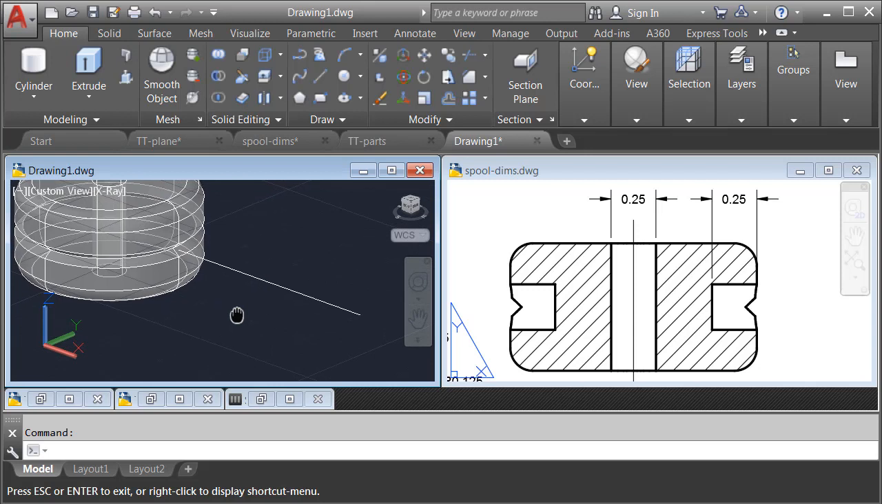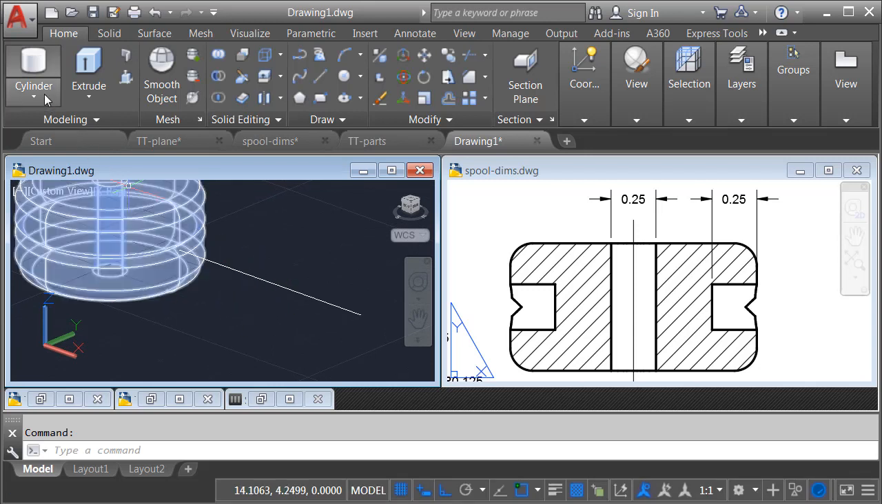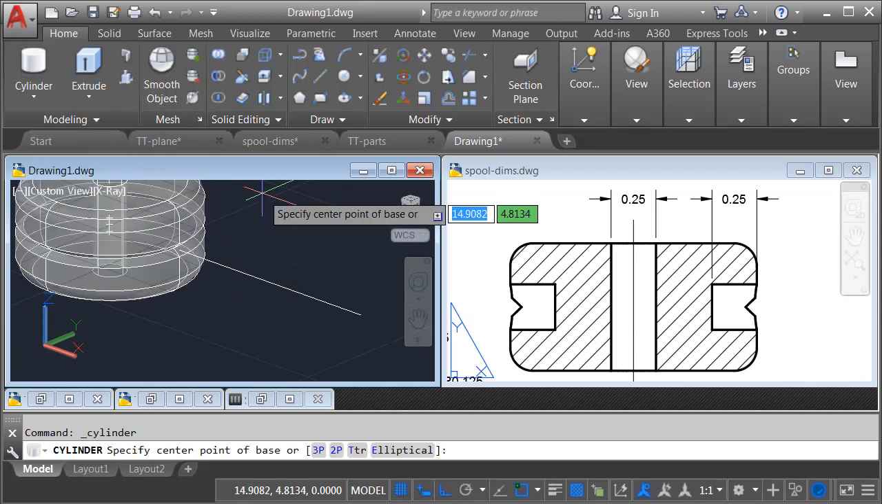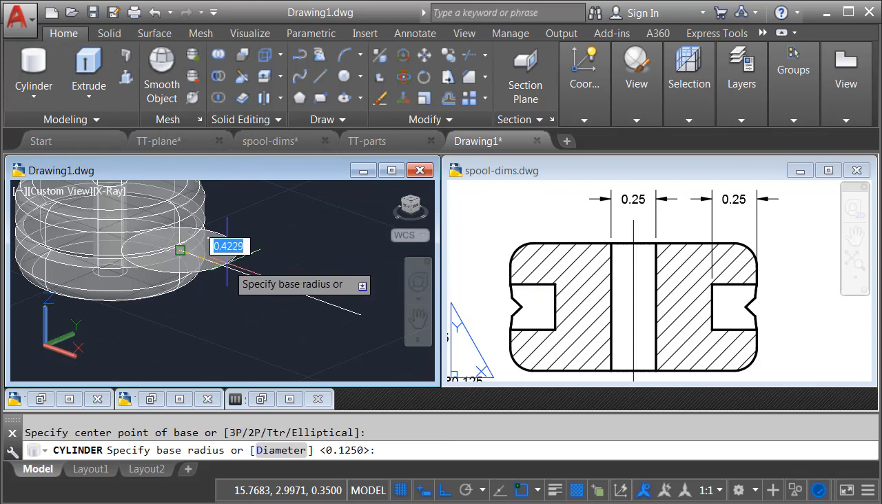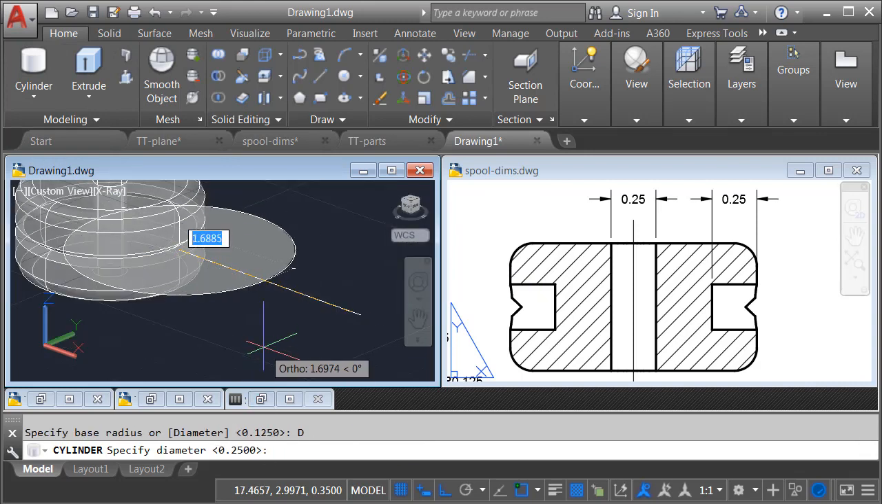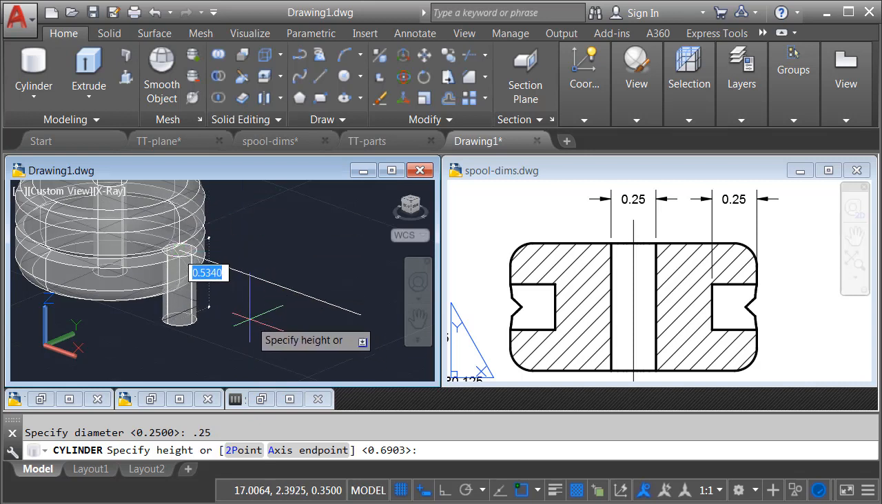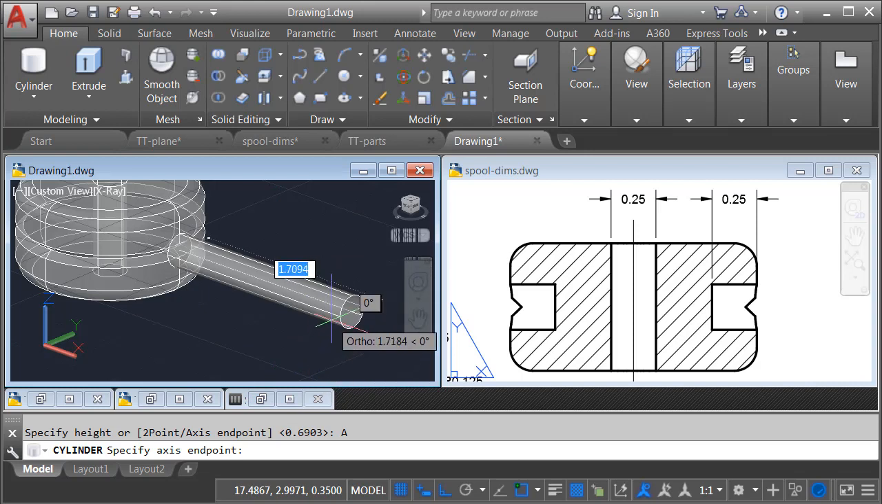Now let's create the cylinder that represents the hole. We'll come back to the primitive menu, and I'll launch cylinder. I'll start from the end point of my polyline. This will have a diameter of 0.25. And I don't want to draw this up or down. I'm going to come down to the command line and choose Axis Endpoint. This allows me to select the direction I'd like to draw the cylinder. I'll grab the opposite endpoint of my polyline.